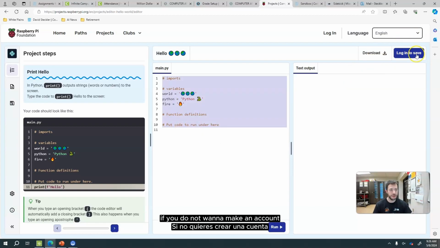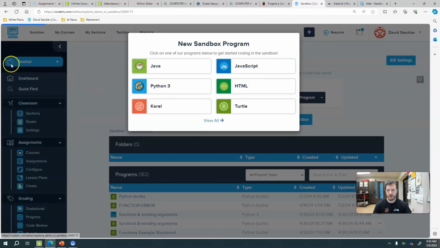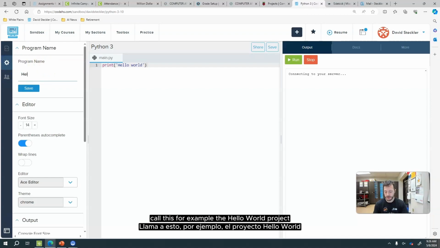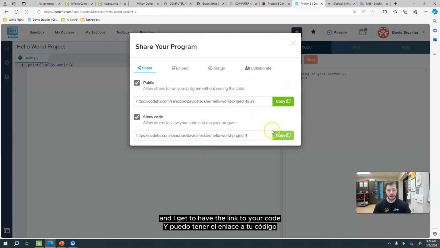If you do not want to make an account, you'll do all your work here, and at the end of the period, you'll go to CodeHS, click on plus, make a Python 3 sandbox, and call this, for example, the Hello World project. Now you can do your project in this sandbox. It will work just as well. It'll also be what you submit at the end, because you can share this and I get to have the link to your code.